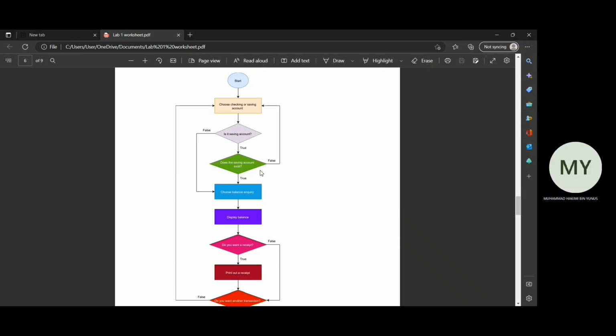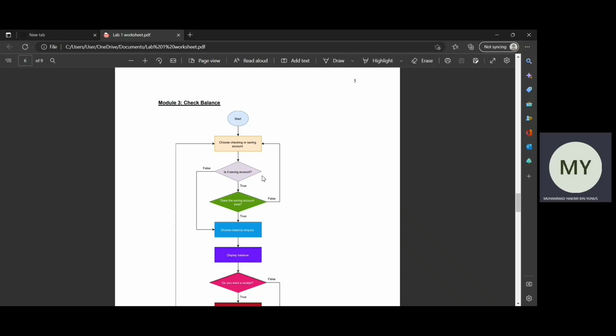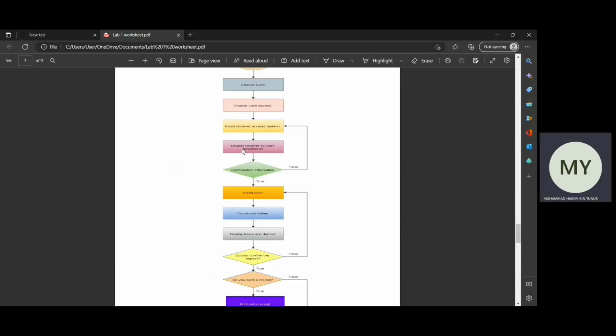After that, we proceed to choose balance inquiry, and it will display the balance, and it will ask the user, do you want a receipt? If the user wants a receipt, it will go to print out the receipt. If the user doesn't want it, it will ask the user, do you have another transaction? If the user doesn't have any transaction, it will go to end, or if it is true, it will go back to the checking or saving account. Okay, that's the flowchart for the check balance.